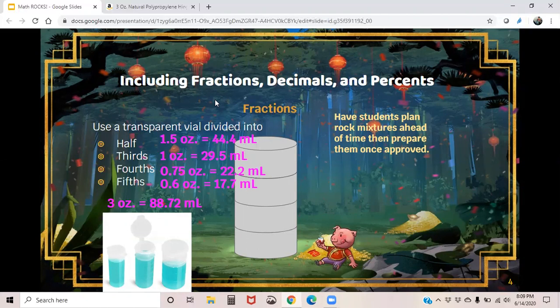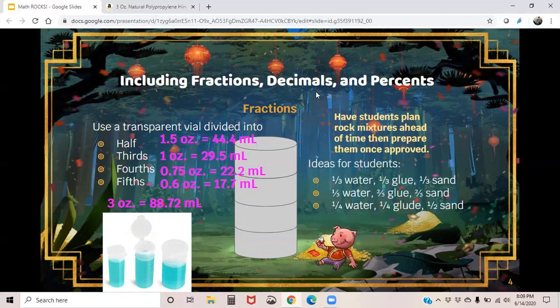You're going to tell them we're going to test these different ratios of sediments and cements, or we're going to test different ratios to make our brick mixtures, if you want to stick with the Three Little Pigs story for the engineering activity. You're going to plan ahead of time the different ratios based upon fractions that you're going to mix together. For example, maybe you want 1/3 of your rock to be water, 1/3 to contain glue, and 1/3 to contain sand.